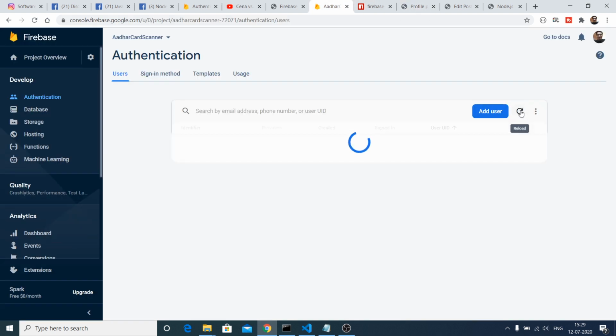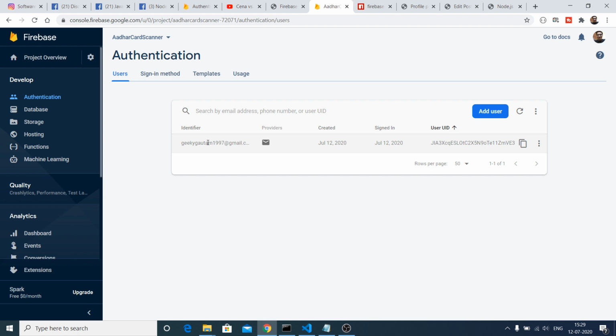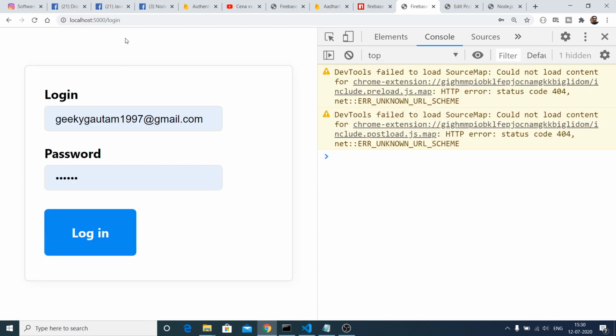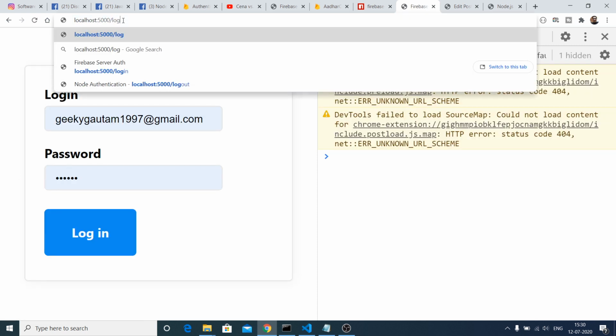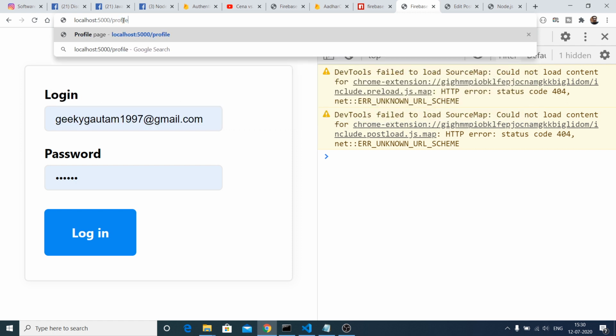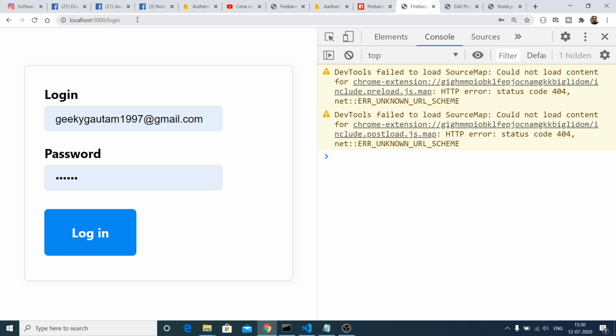If I refresh here, you will see one user is added here. This is the email address. This is created on 12th July, and you can see the user ID. And now there is the option of logout. So if I log out successfully and if I try to once again go to the profile page, it will redirect back to the login page. So I can't access the profile page because we need to log in.